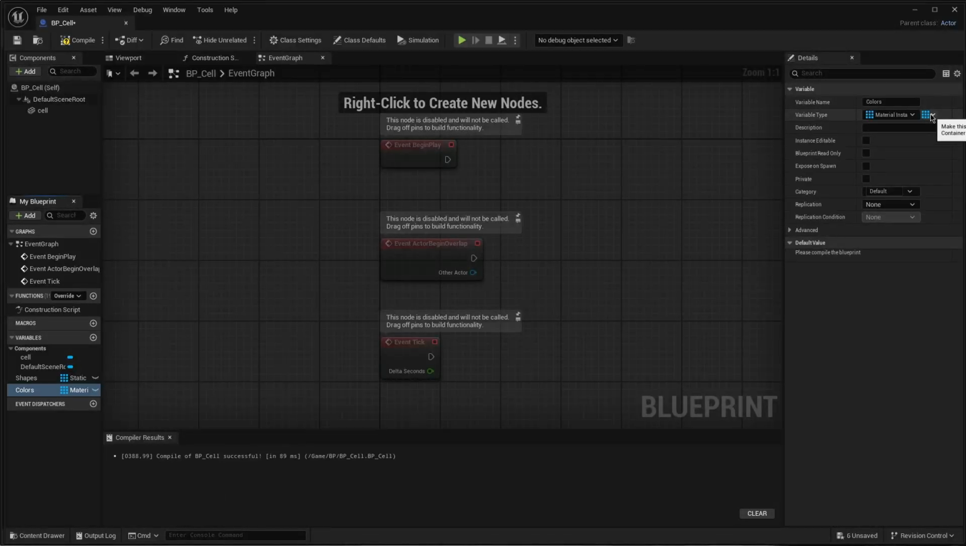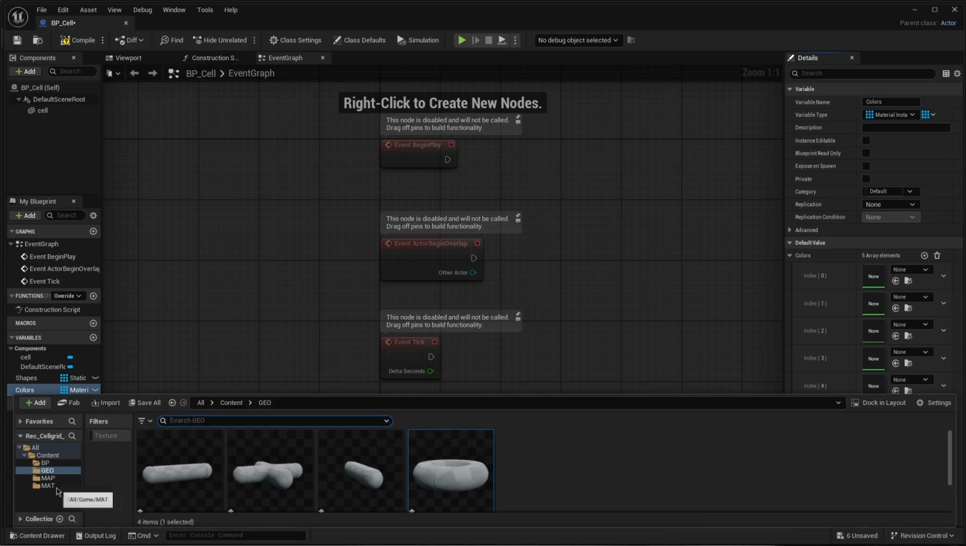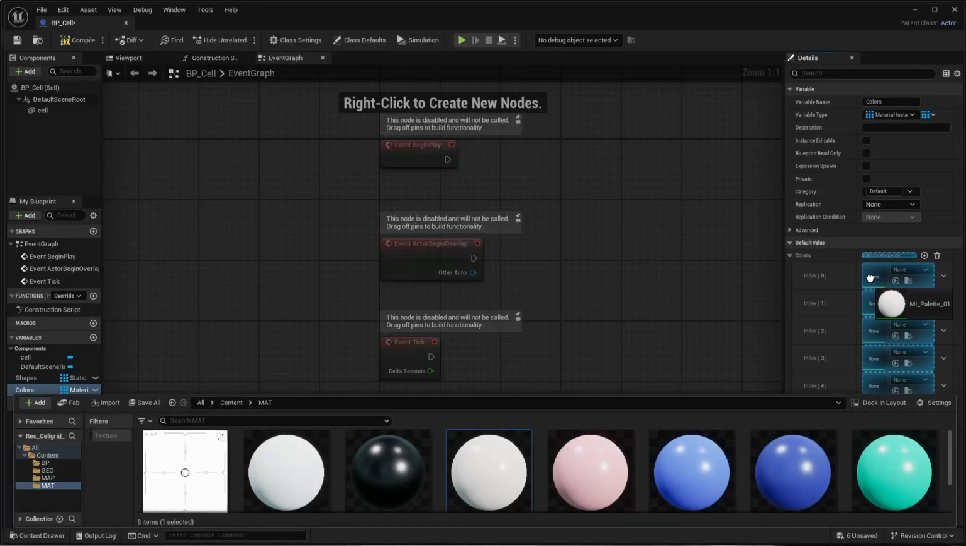And again, this will be an array like this. Let's hit compile again. And since we have 5 materials, I'm going to hit this button 5 times. And again, bring up my content drawer, go to the mat context, and simply drag in my 5 material instances.